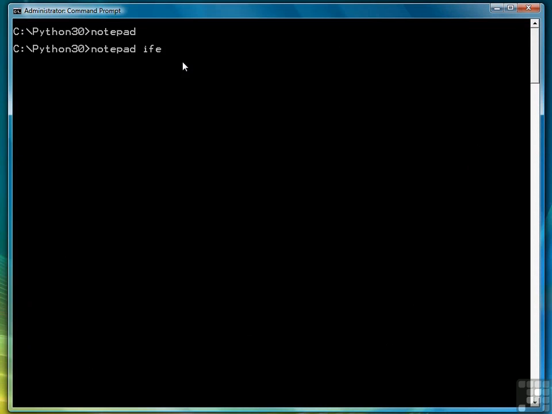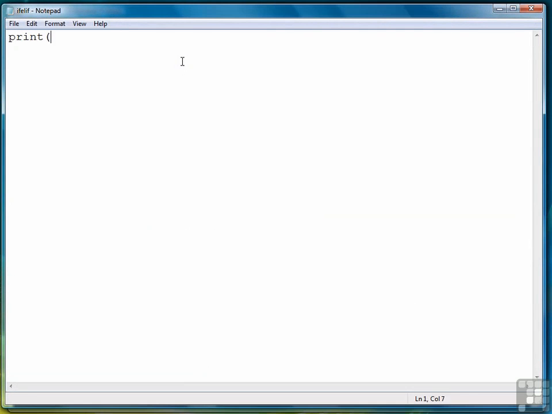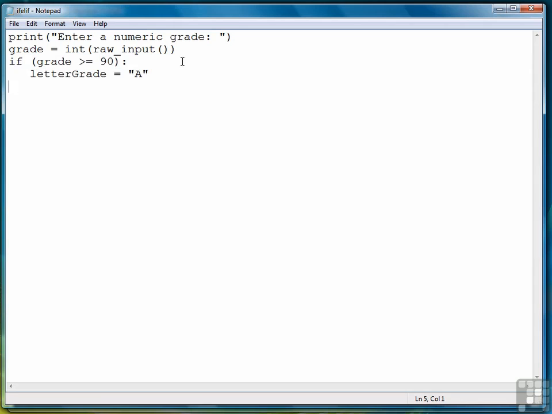We'll call this if-elif.py. So the first thing we're going to do is say print, enter a numeric grade. And then we'll say grade is equal to int raw input. And then we'll say if grade is greater than or equal to 90, letter grade equals A.